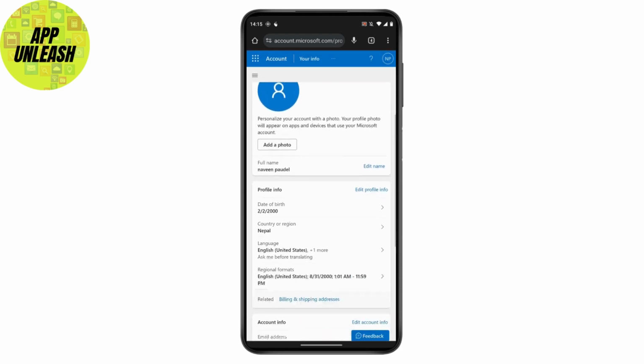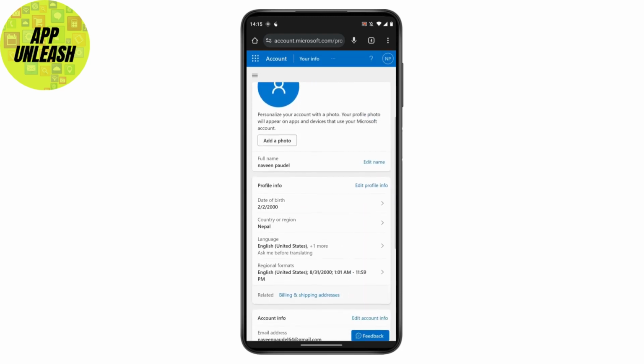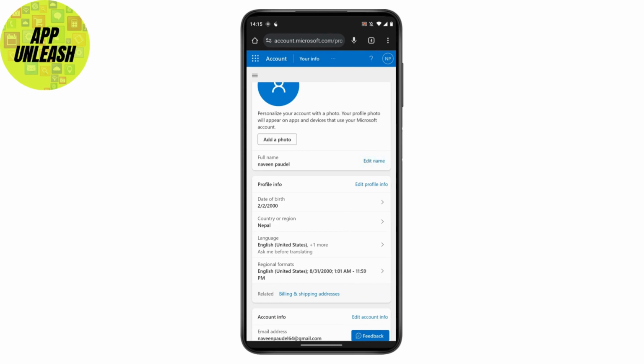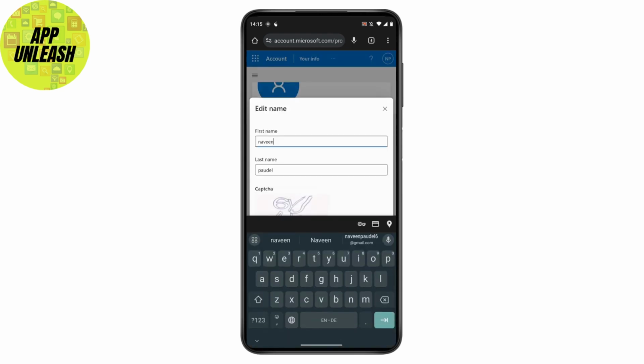From here, just scroll down, and after scrolling down, you have to tap on edit name. You will find this edit name option, so you just have to tap on it, and after tapping on that, now you can change your account's name.